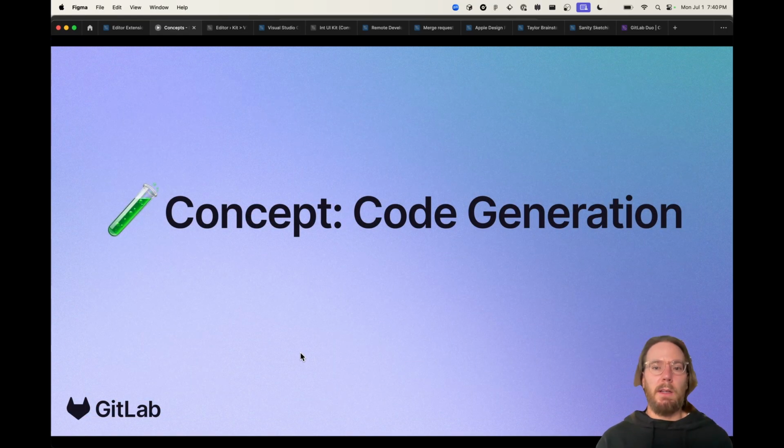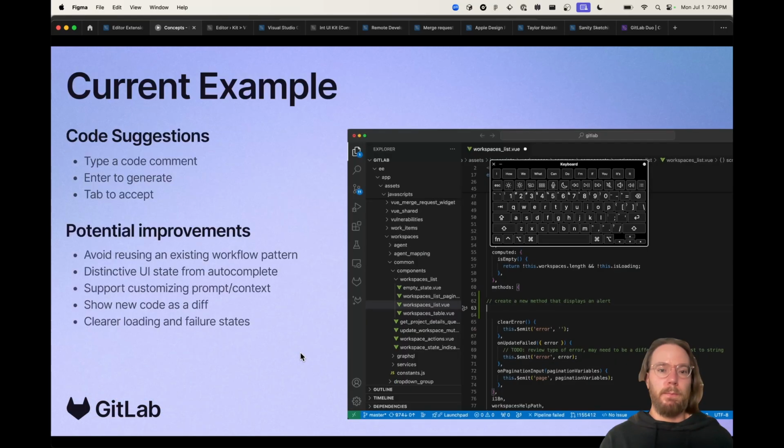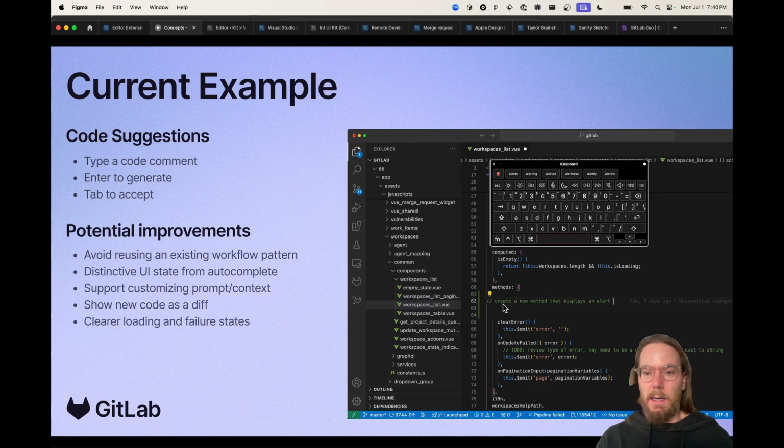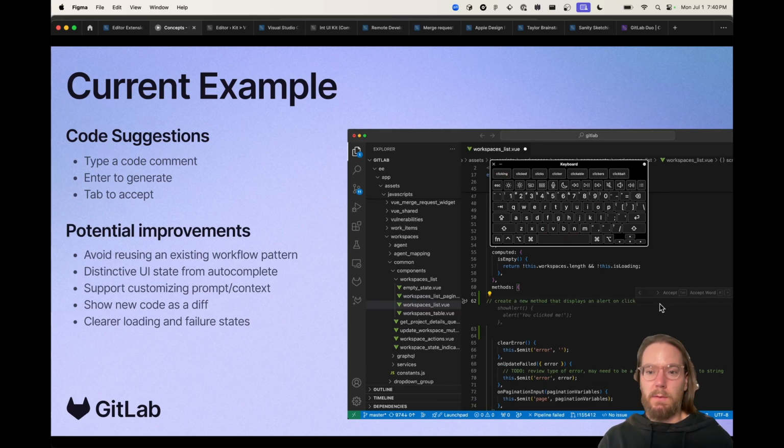So the next concept would be code generation. As I mentioned before, code generation can sometimes be a little bit confusing to a new user because you can't tell what state you're in. Are you writing just a comment? You see the ghost text for auto suggest, which is very clear and an established pattern, but it's not clear when code suggestions is running.